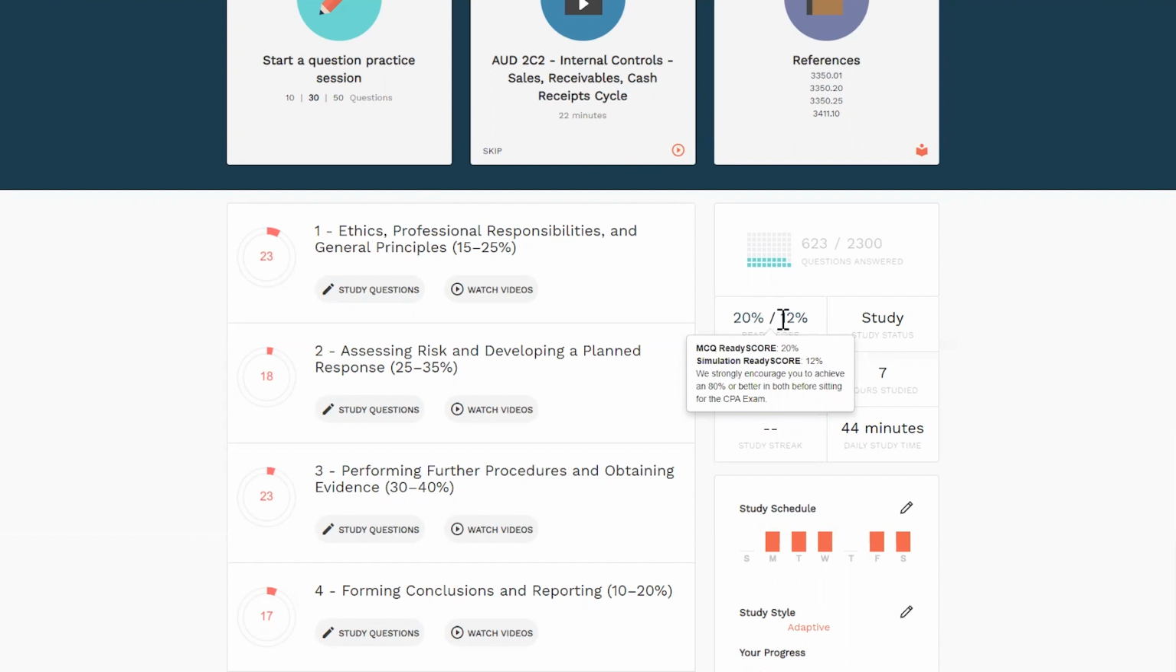And so what we want you to do is get an 80 or higher for your ReadySCORE in each of these areas. Eventually they will merge into a single ReadySCORE, but starting out, we want you to get an 80 for your multiple choice score and an 80 for your simulation score. Now, you only need a 75 to pass the CPA exam. So why are we saying get an 80 in our system?